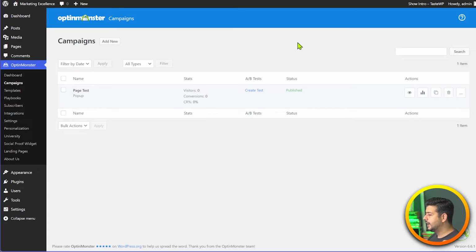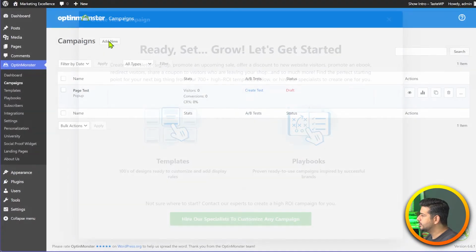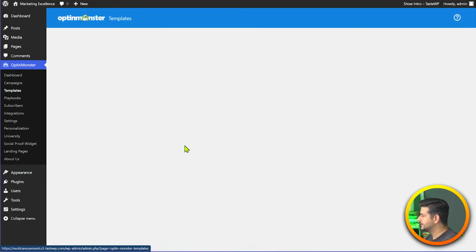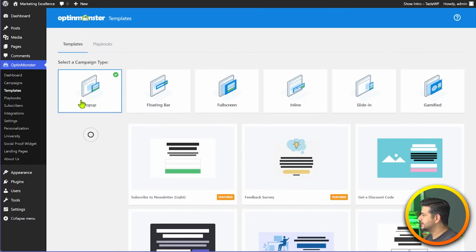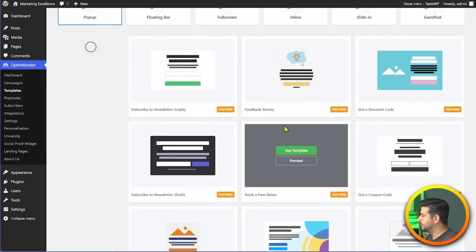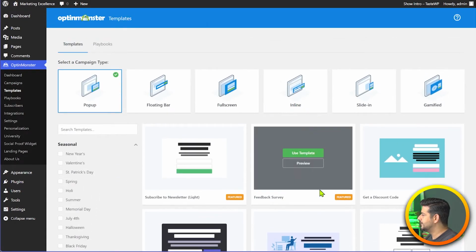So let me demonstrate how we would execute that kind of a campaign. I'll take the original campaign I have and I'll make that pending or draft. I'll just disable it for now. We'll create a new campaign from here, and then we'll go to templates. And inside templates, I'll still stick with the pop-up option. I like the pop-up option, and we'll use the feedback survey option.